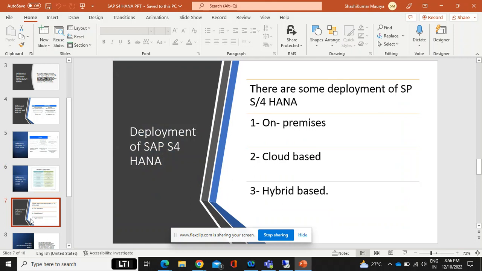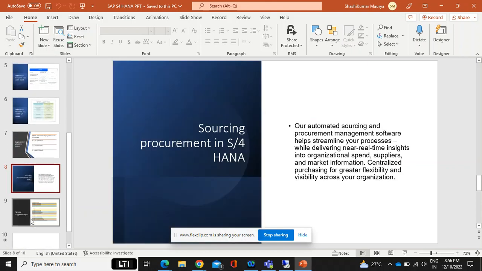Now, what are the deployment options of SAP S/4HANA? This is an interview question. There are some deployment options of SAP S/4HANA: one is on-premises, second is cloud-based, and third is hybrid mode.